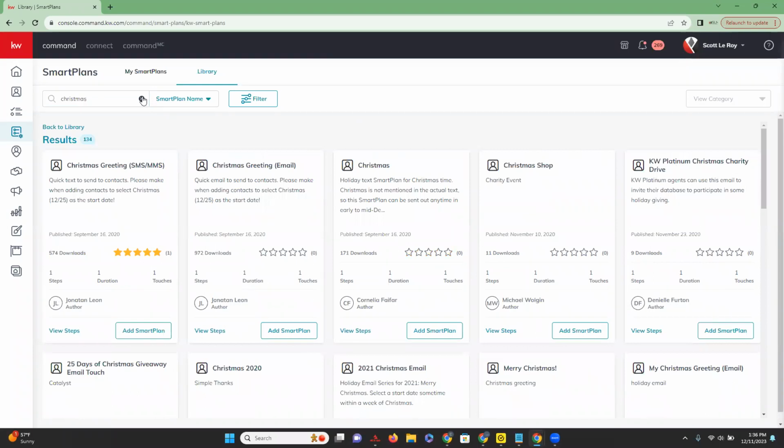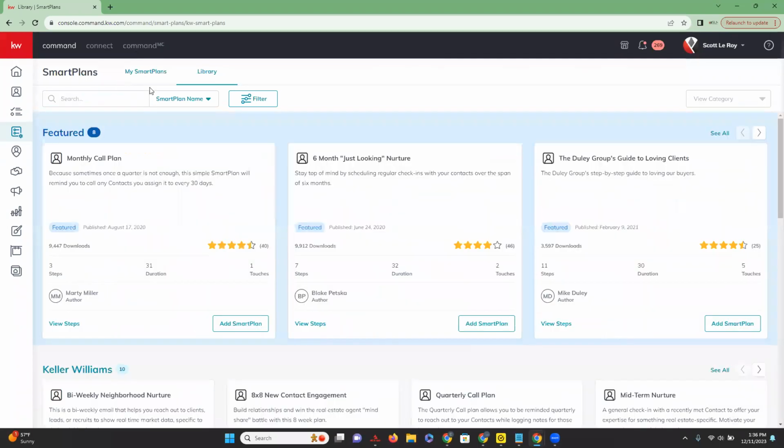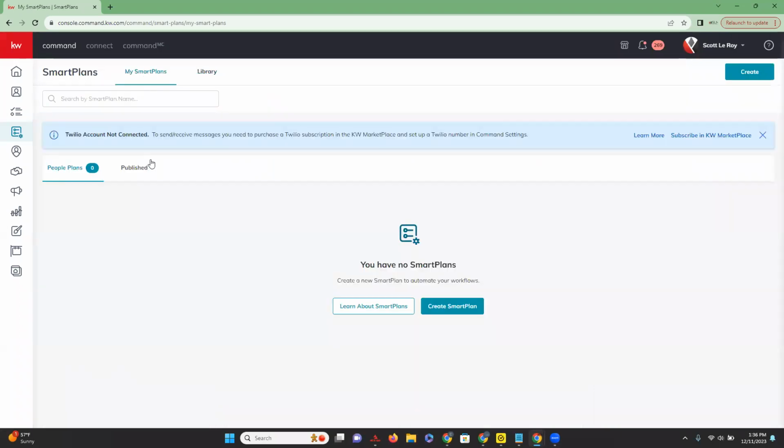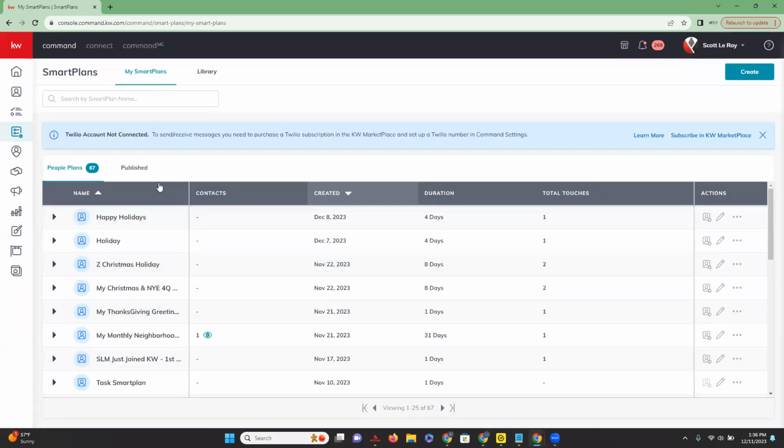So once you do add these to your smart plan library, it's going to show up under My Smart Plans. So now we're going to backtrack a little bit. Once you've added them, they're going to show up in this list here. It's going to tell you the name, how many contacts are on the smart plan, the created date, how long it runs, the total touches. And then you have your action items over on the right-hand side where you can add a contact, edit the smart plan, or you can copy it, publish it to the public library, or delete it from your smart plan library.